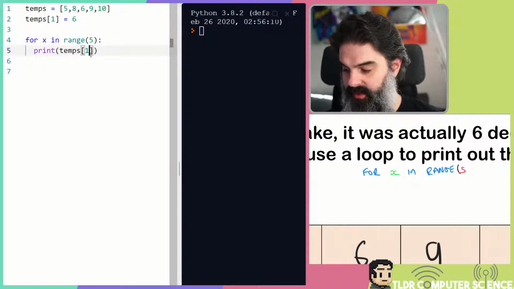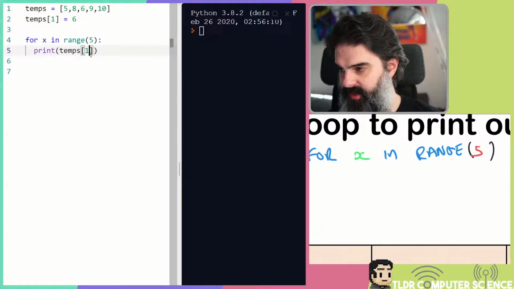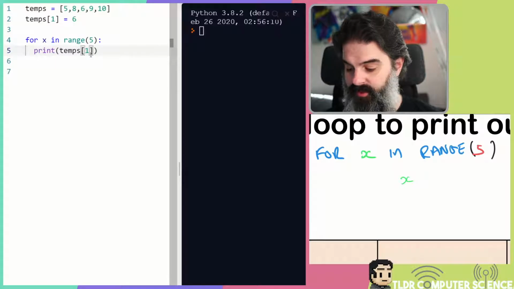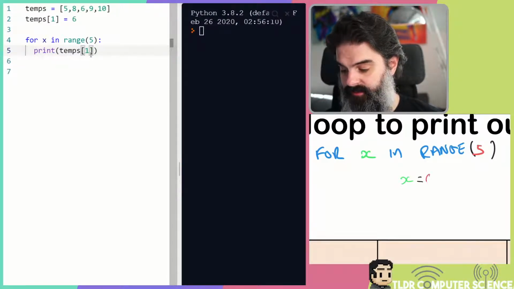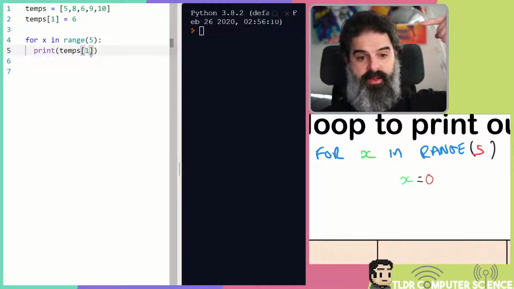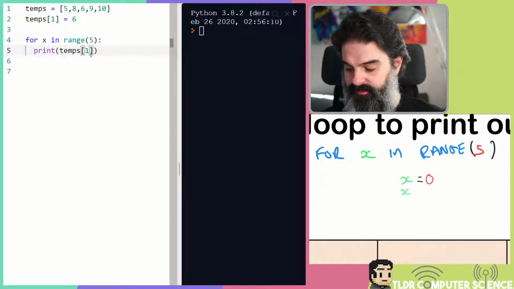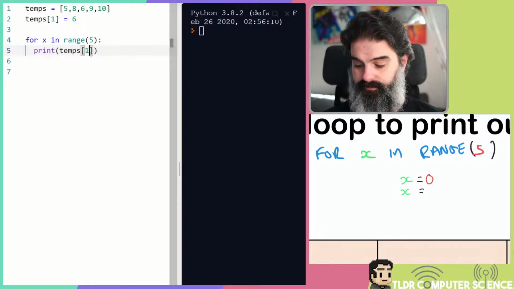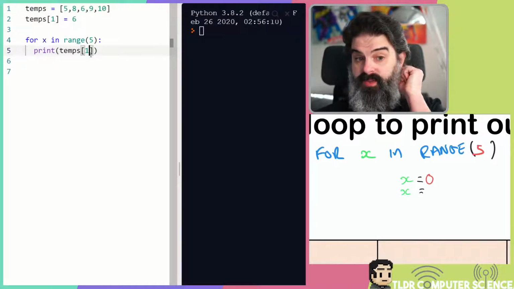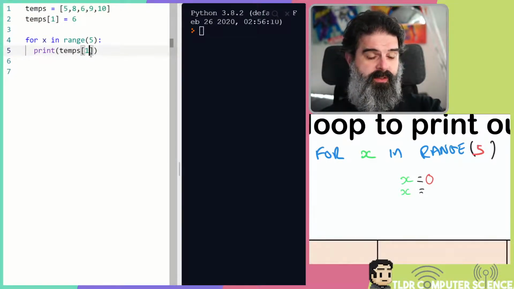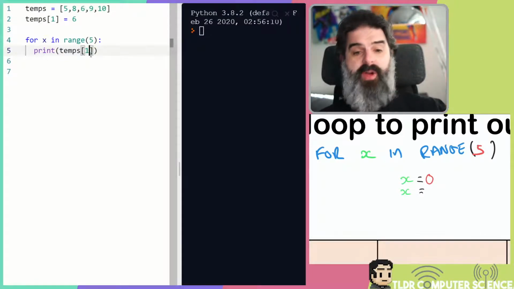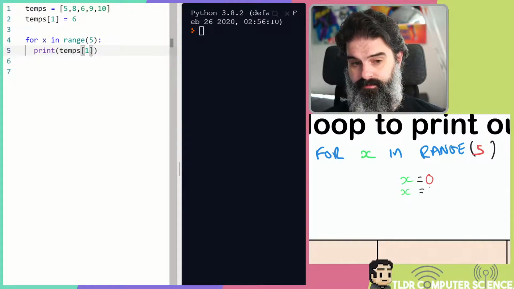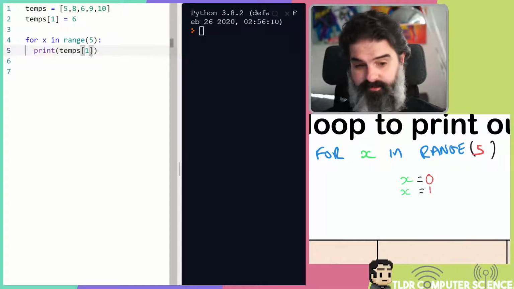Here's how it's going to work. Let's see if I can get that even bigger. Sorry for my terrible handwriting. The first time around, the loop goes around. X will be equal to 0. Okay? And the loop will go around, and then X will be equal to, so in a for loop, the counter starts at that number, in this case 0, and it's going to go up by 1, and then X will be 1. There you go.